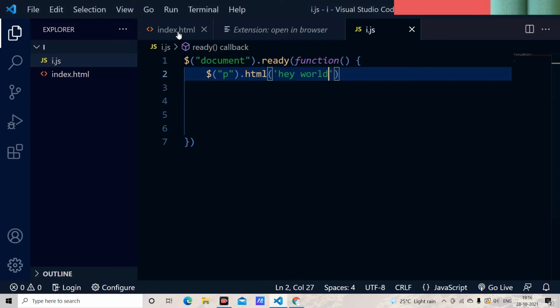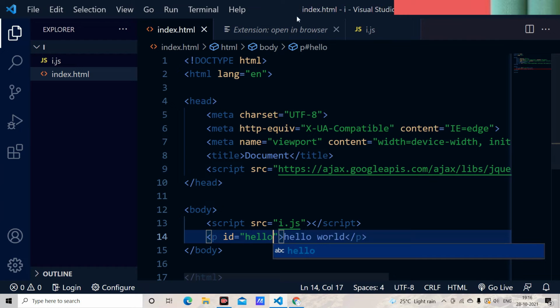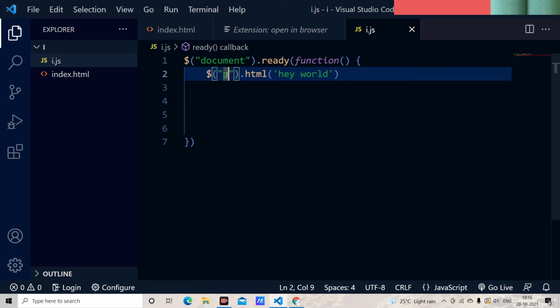And if you have an ID, here I have p, along with the p, if I add an ID, I'm going to add the ID as hello. I save it, and to change the HTML text under the ID hello, you just add a hash and add hello, and I save it and reload the site. As you can see, here we are updated with the hello world.